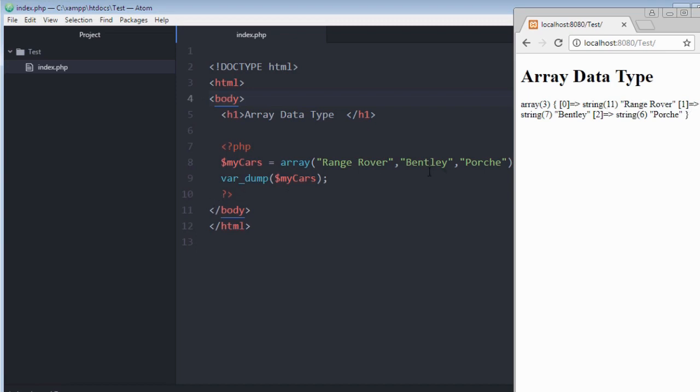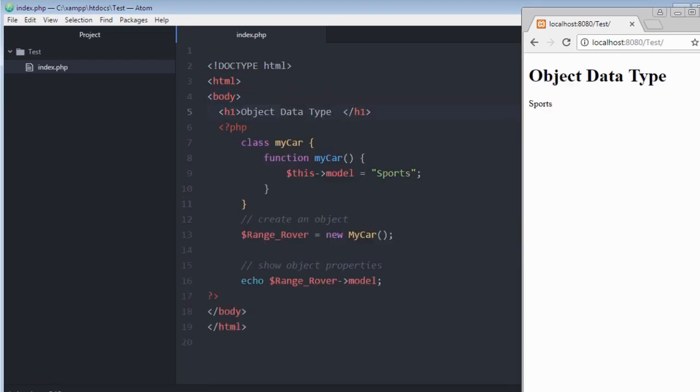And next I've got the Bentley, where the index is 1, the string is 7, that means the number of characters is 7, so if you count the text, it's 7. And then next we've got the index for this item here called Porsche, this car, and it is a string data type, and the value is 6, that's the number of characters. All right, so the dump function is quite useful because it gives you a more detailed output of your variable. So that's how an array is used.